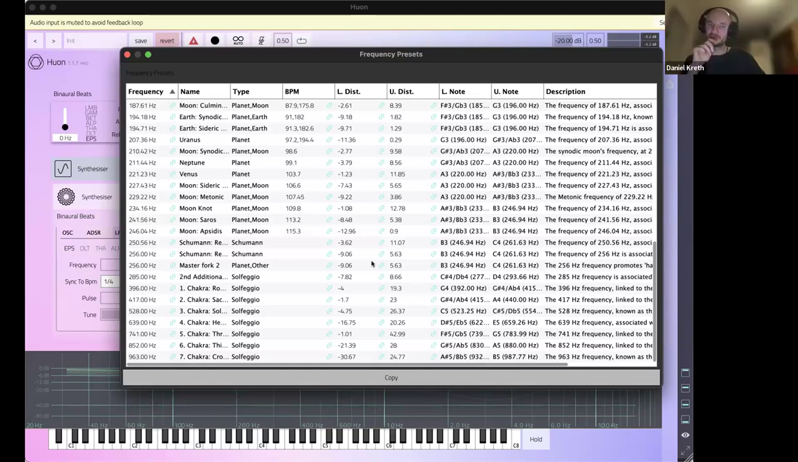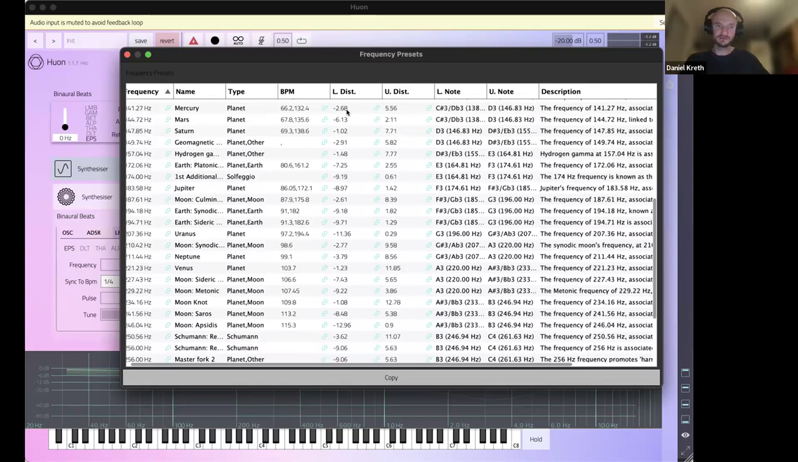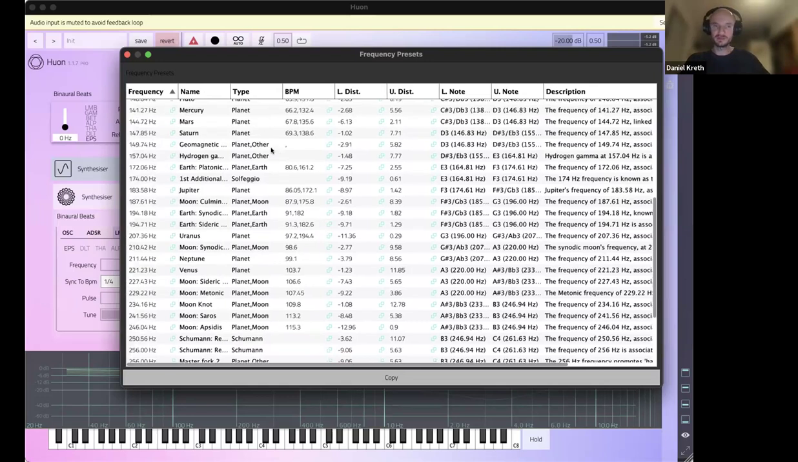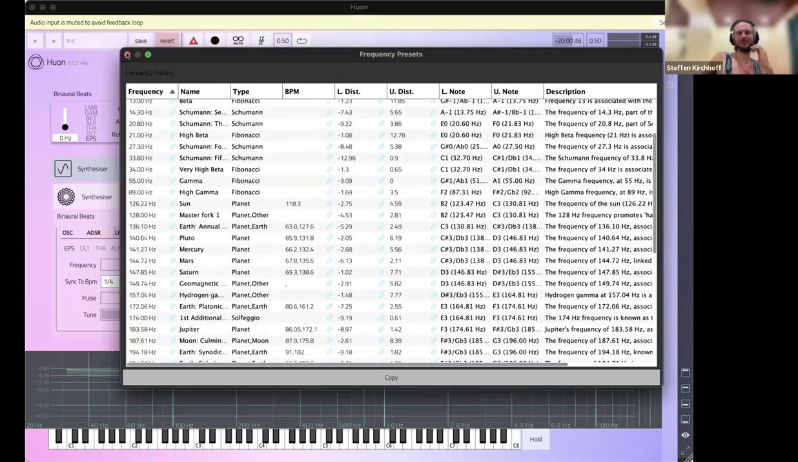So the equal temperament is the default in all DAWs, and I found myself using the calculator so much, trying to integrate frequencies. How should I tune a track to fit this? And yeah, then I found this list very useful and I integrated it here. So if you find yourself also doing those things, this list might be very helpful to you. Definitely.